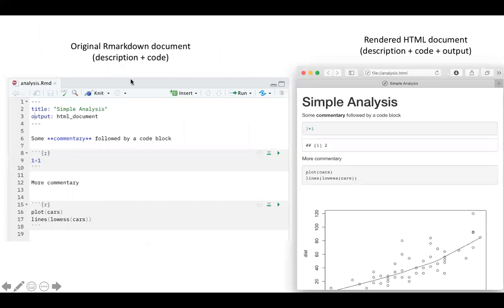So here I have an example on the left of a really simple analysis notebook, and R Markdown will render that into an HTML file. So you see that 1 + 1 gets printed, and then the answer is also output. And anything that's a plot will come up visually within the document.